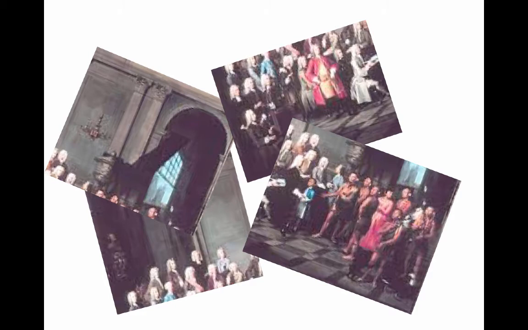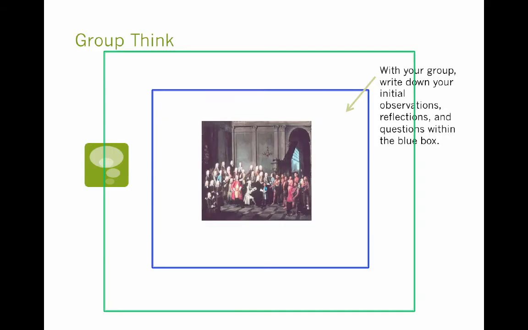This could be used prior to researching what the painting actually is depicting. In fact, it makes a very good introductory activity for a unit. You could say, this unit we're going to be talking about some of the people in this painting. Tell me what you see. Tell me what you think. Tell me what questions you have.